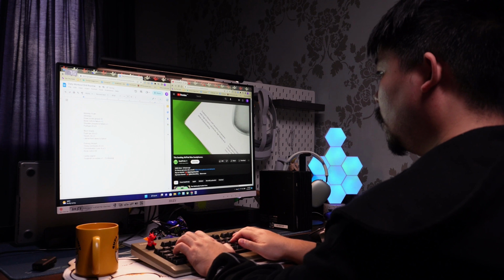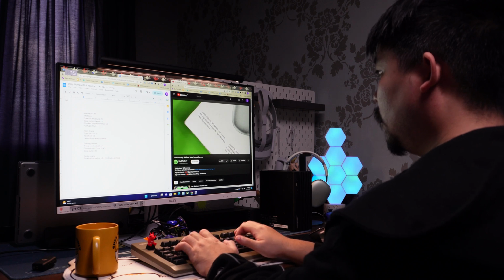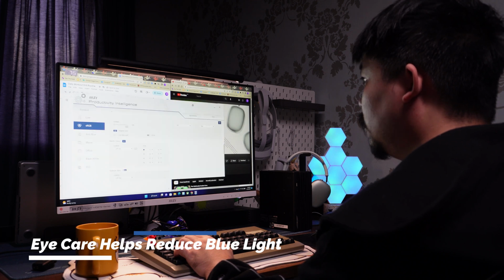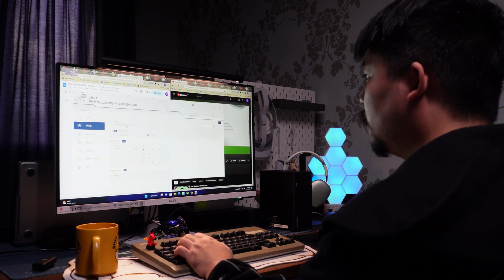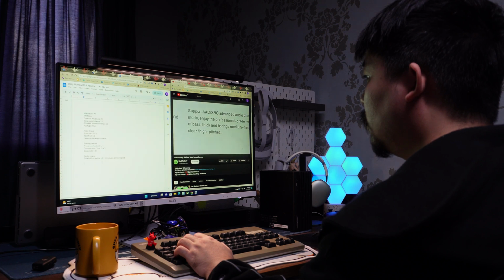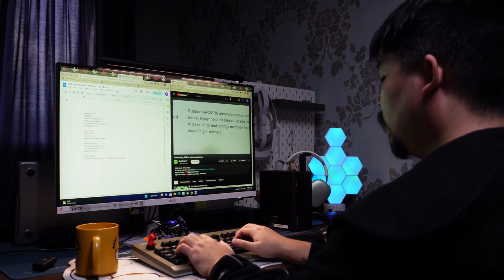Another important part about owning such a monitor is eye care, because we look at our monitors every single day. And most probably a monitor like this, I see it in lots of offices, and most likely their lighting is not very good, and it's either too dim or just too bright.